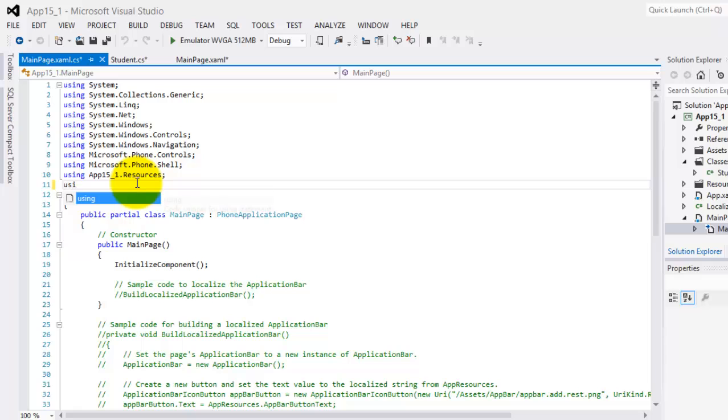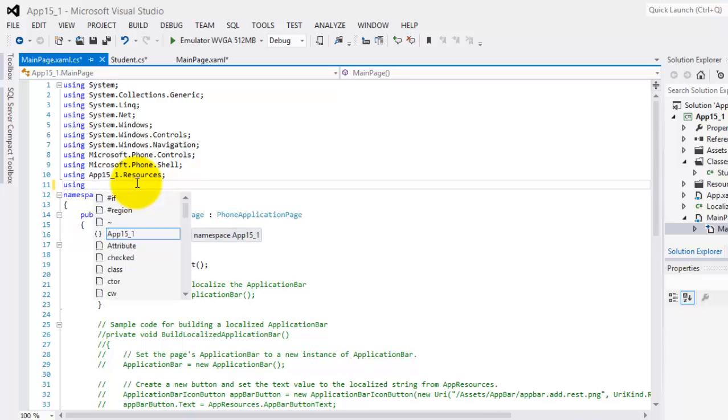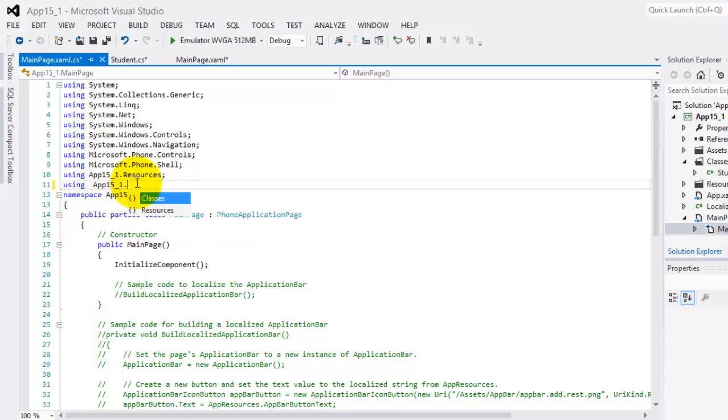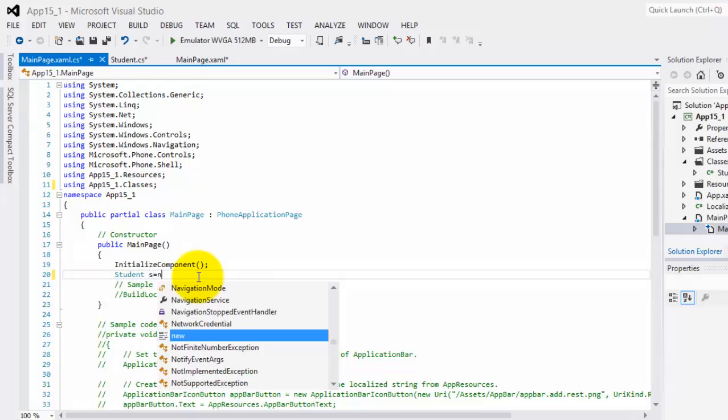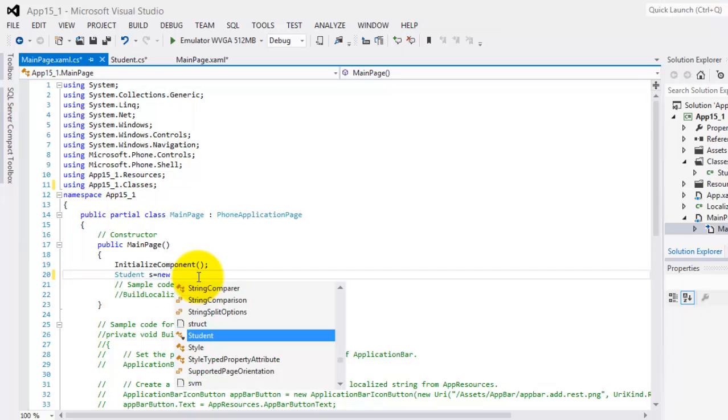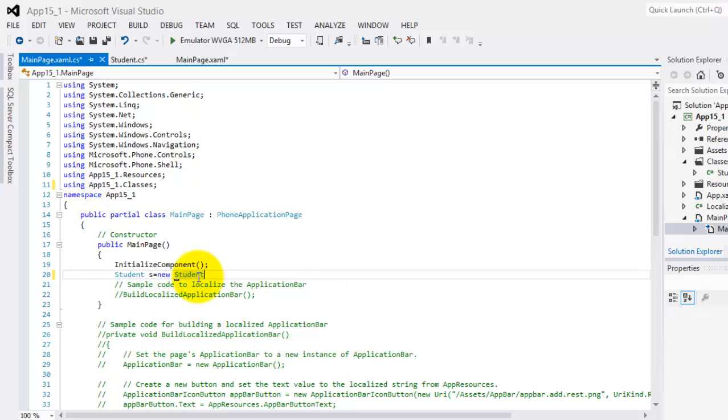First, we're going to use our class. So app15_1 dot classes there. We're ready to instantiate our class student. Say s is equal to new student. Let's have the ID 1 and the name as n.